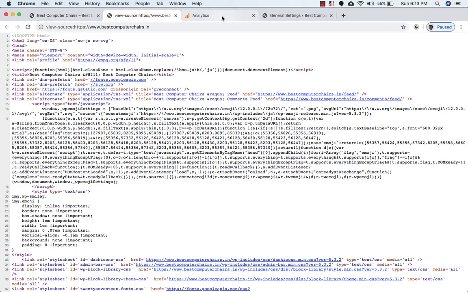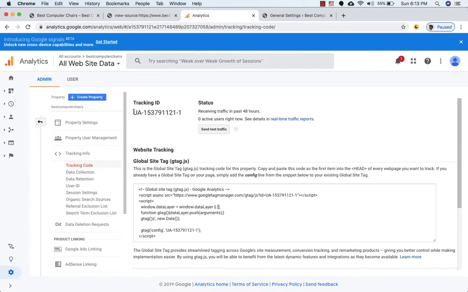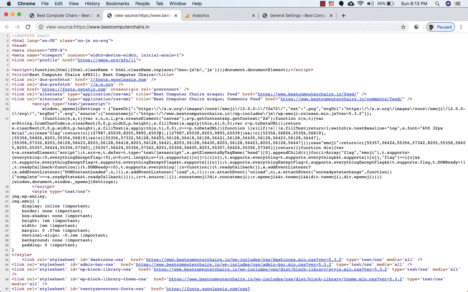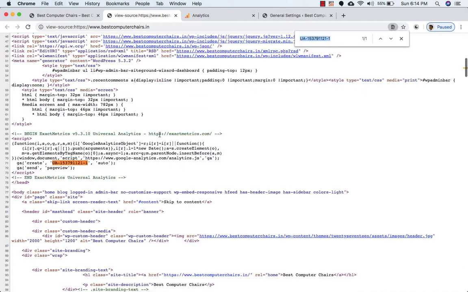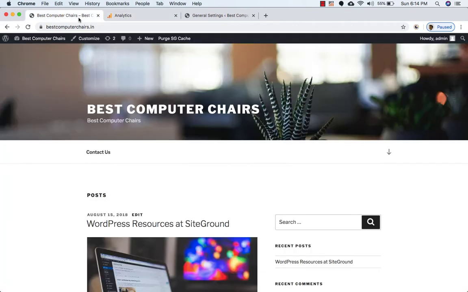So what I'll do is I'll copy the tracking ID. Okay, so let's copy this tracking ID and let's go back to the source code. To find this code, I will do Command F. If you are a Windows user, press Control F. So Command F, and yes, you can see that this particular plugin has installed this particular code here on this page, which means that it has started tracking the pages. So let's close this and let's go back to the home page.